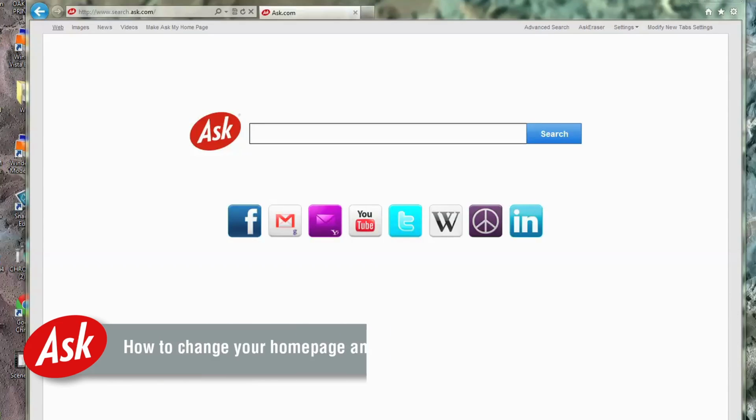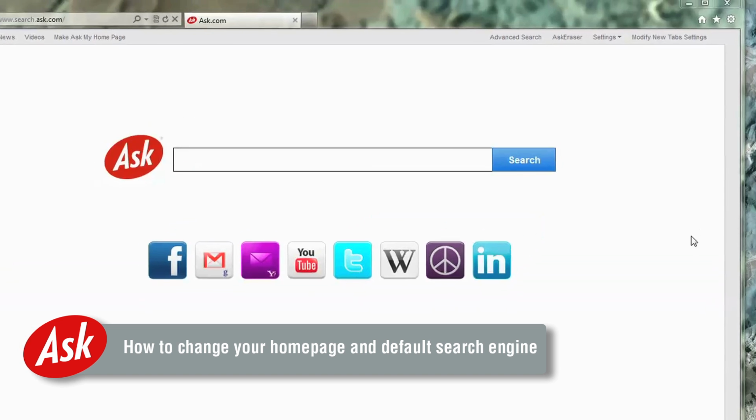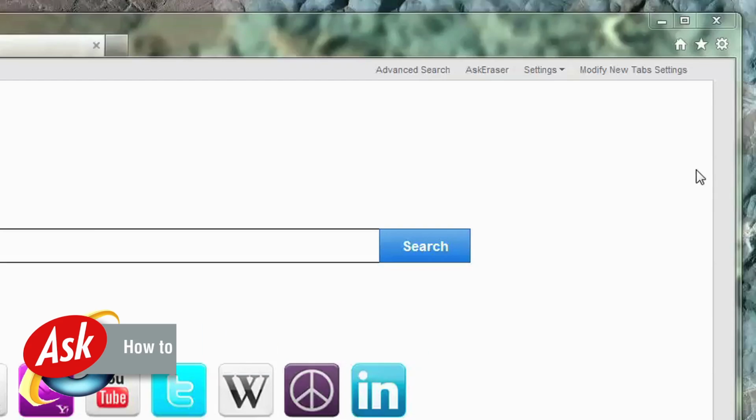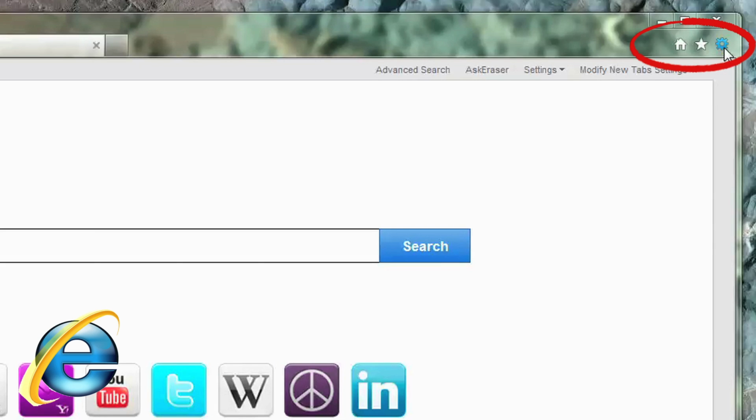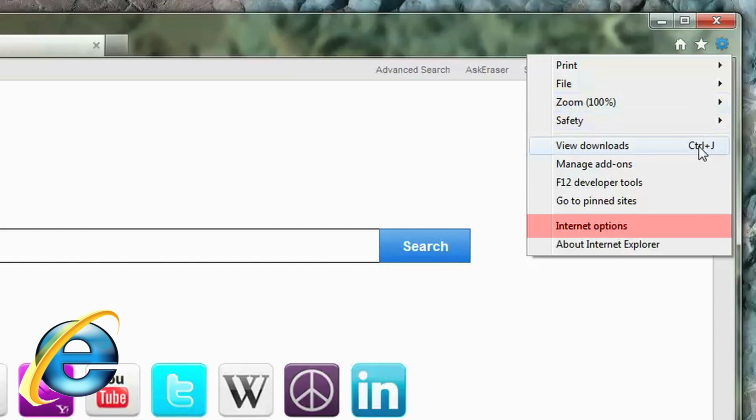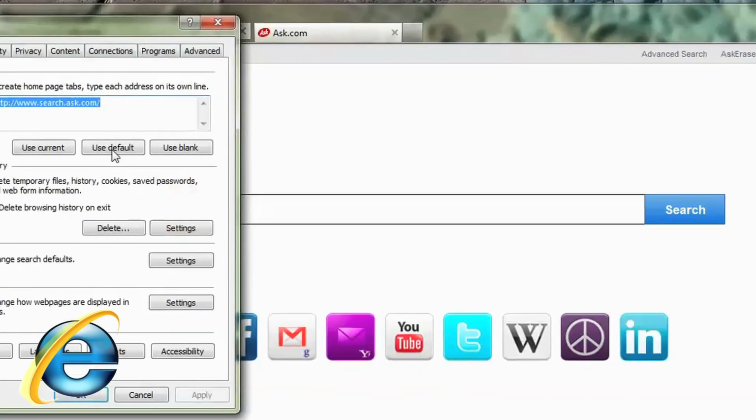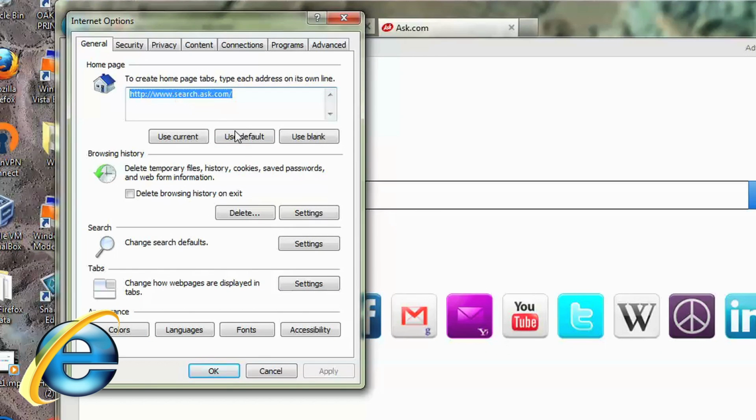Now, although the toolbar is removed, you may still see Ask set as your default homepage or default search engine in your web browser. In Internet Explorer, these are both very easy to change. Go to the Gear menu in Internet Explorer, come down to Internet Options. On the first screen of Internet Options is where you designate your default homepage.